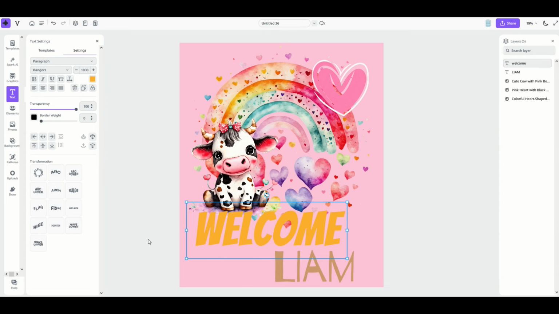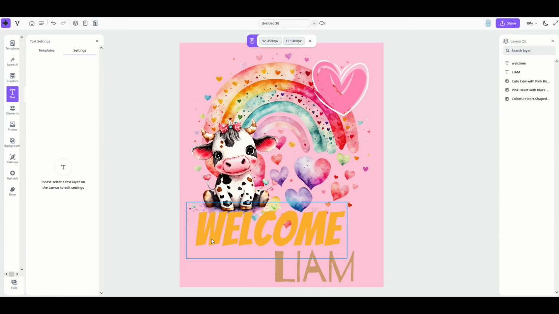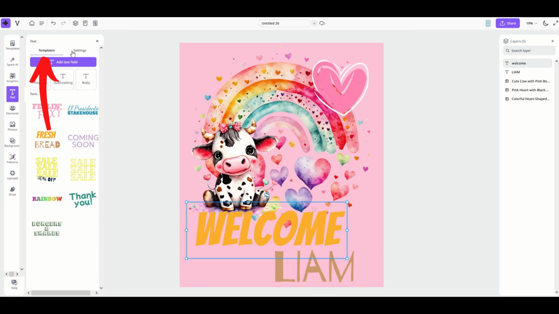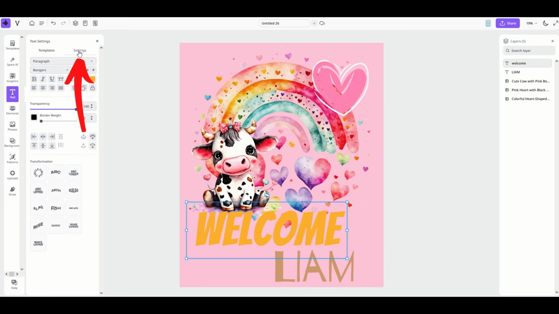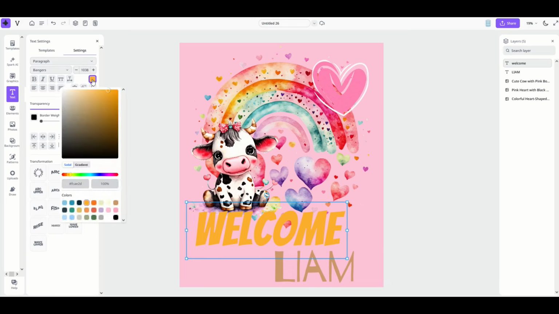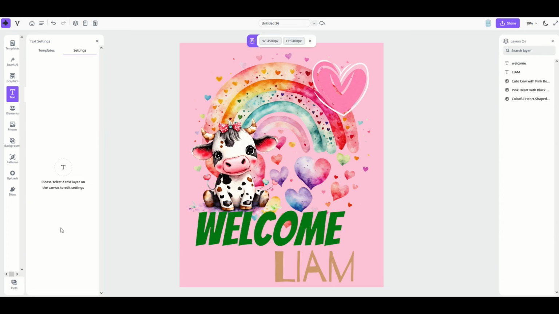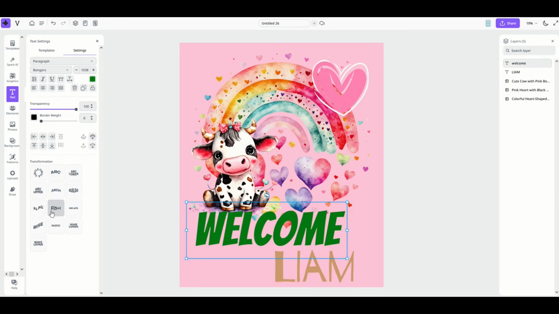Now there's some text features as well that are pretty nice. So I'm going to click on the welcome. On the left are templates. On the right are settings. I can change my font color pretty easily. There's a little font button there. If the settings disappear, it just means you've clicked outside of the text. So click back on your text and you'll see it all opens up again.